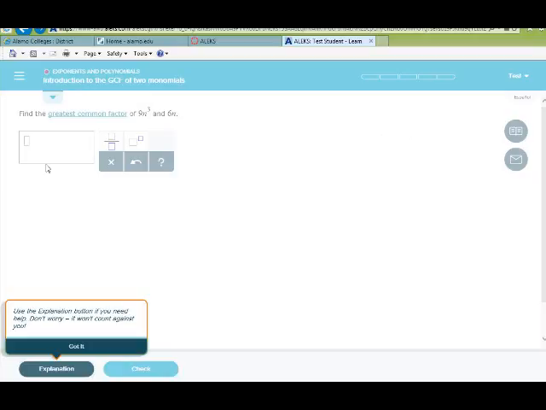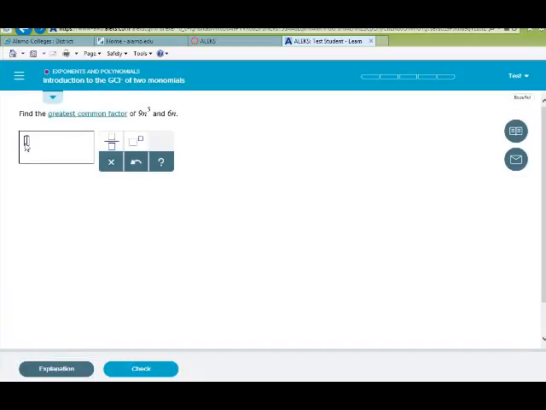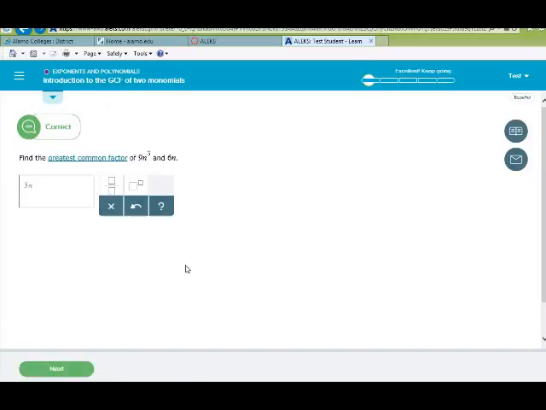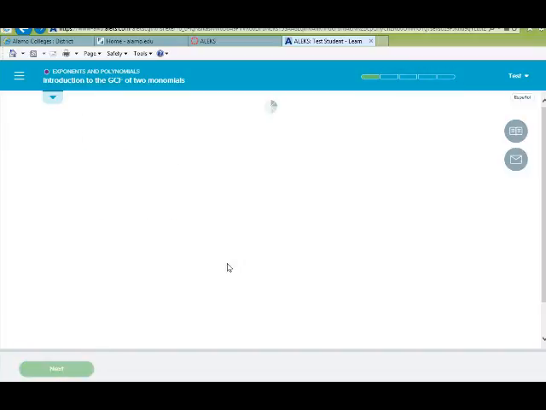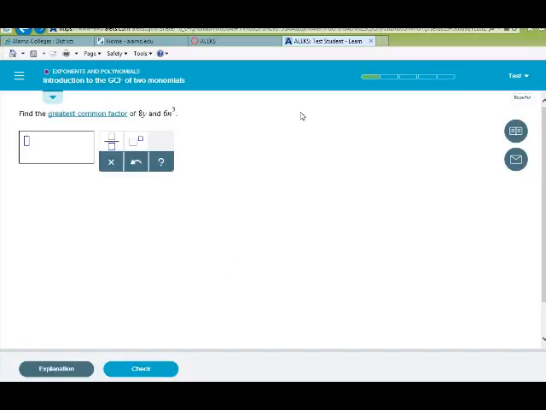Oh, you had to hit next over here. Got it. I hit 3n. I think that's right. I'm going to hit check. It says I'm correct, and it gives me a little +1. I hit next. So you have to get, I think, 3 right.